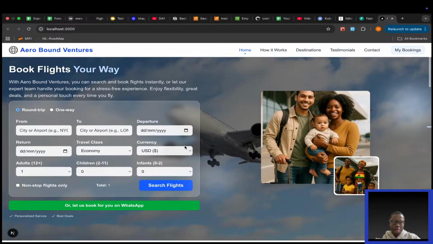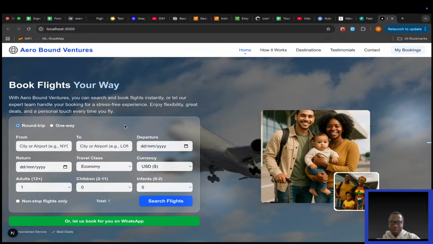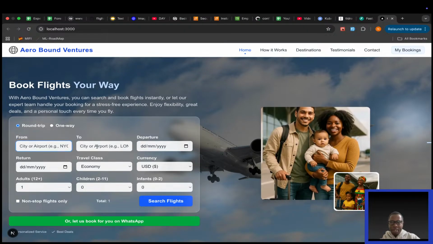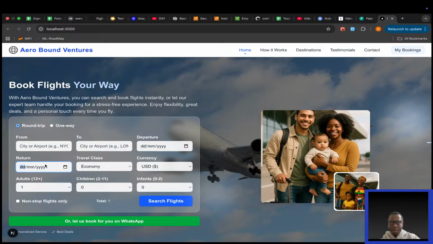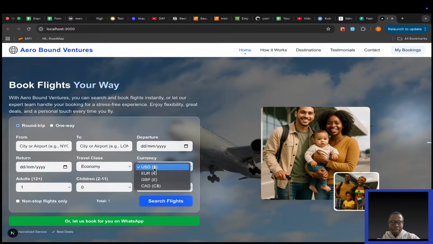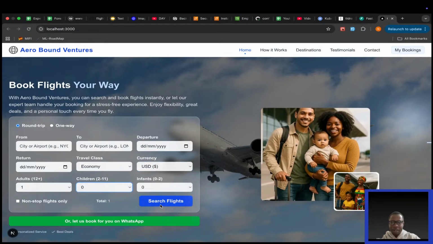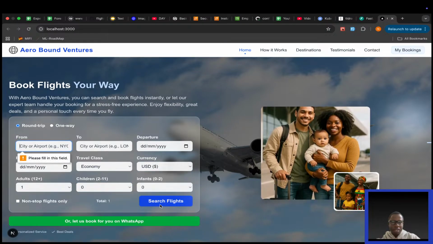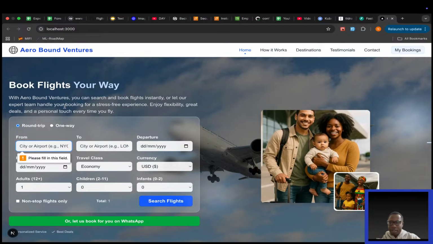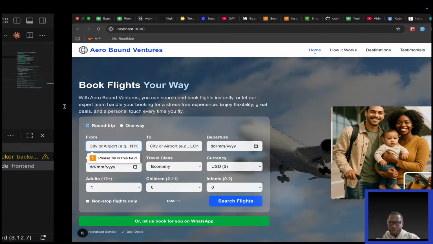So this is going to be the page where you can enter the from, the to, departure, the return, the travel class, the currency in USD, the number of adults, children, infants. Then you should be able to click search flights. So we're going to enable that.